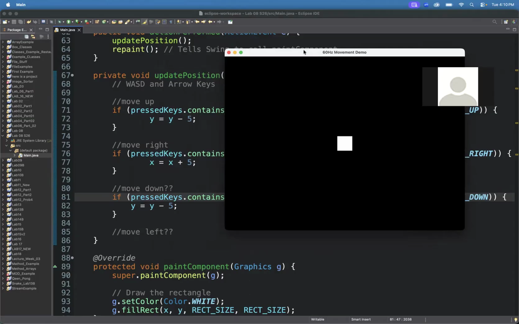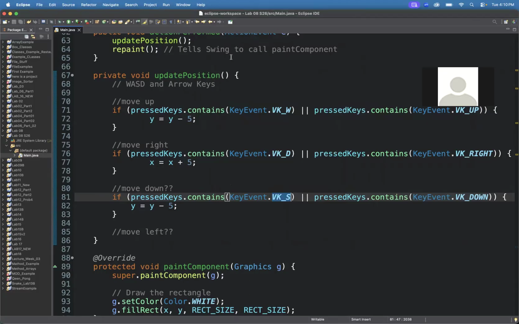what happens now is if I press W, it goes up. And if I press S, look, it's still going up, but I'm pressing the down key. So we still can't move it down. And the reason we can't move it down is because we haven't actually put the right thing here. Because when we make the y value smaller, you move up. So if you want to move down, you have to change it from subtracting to adding.